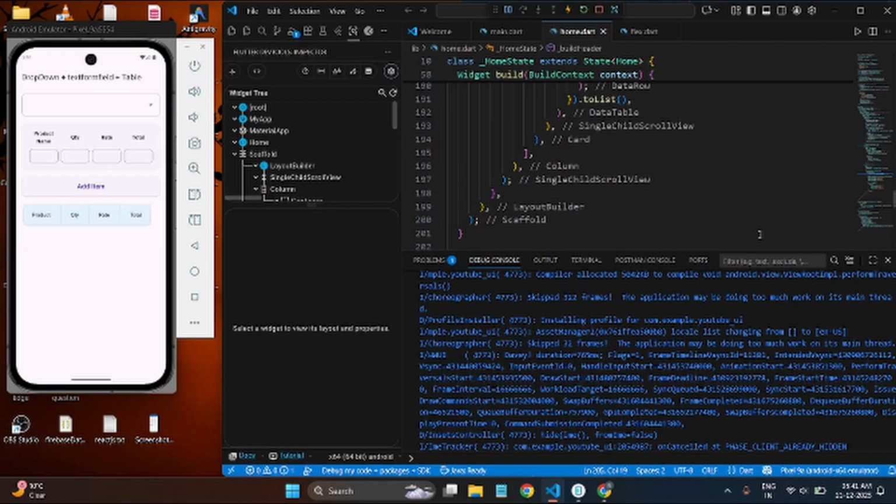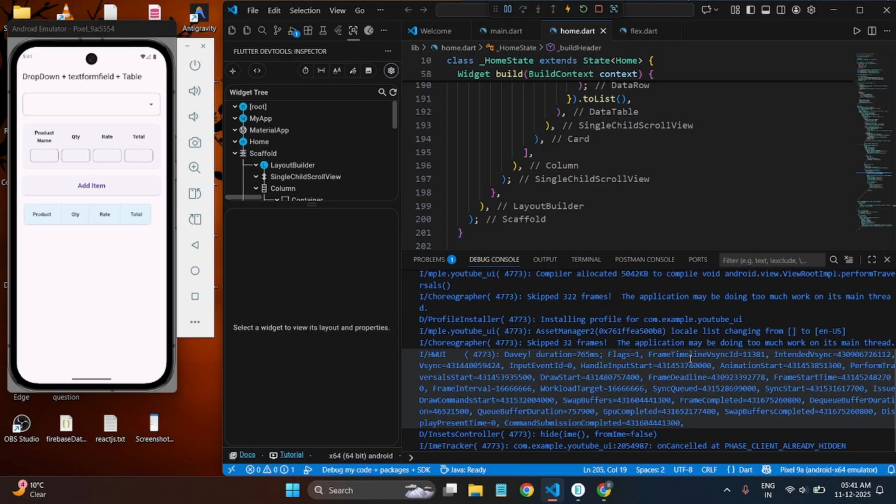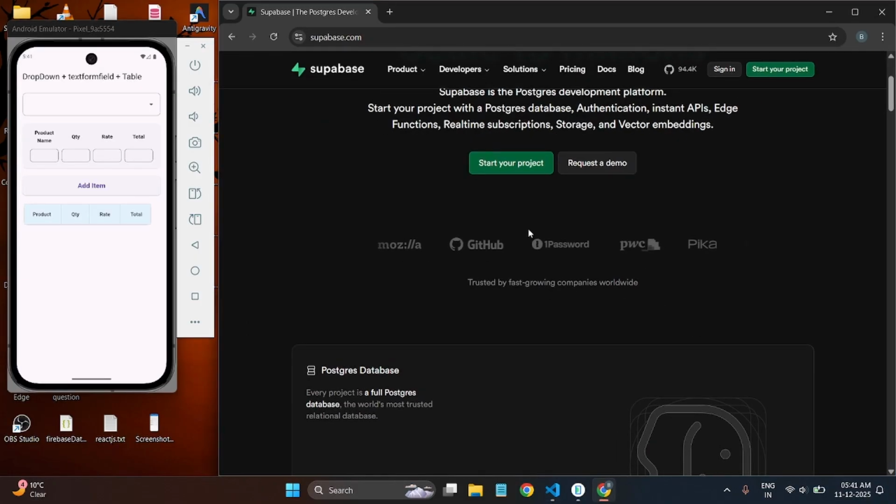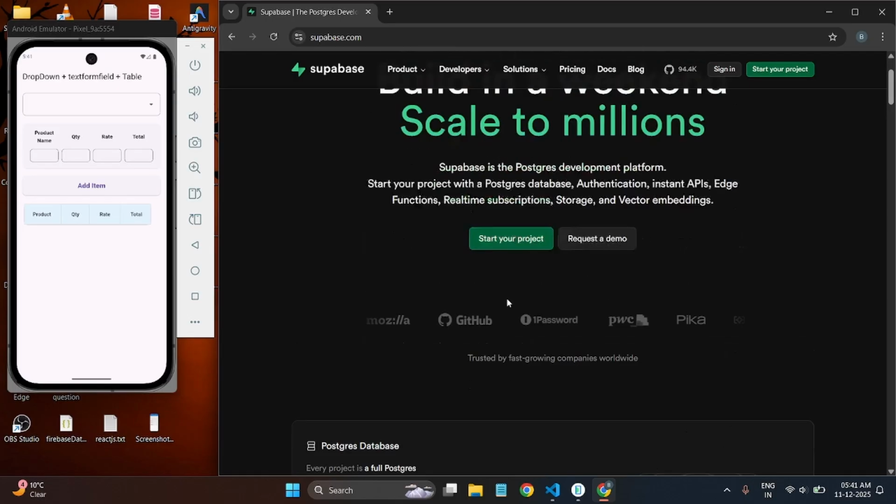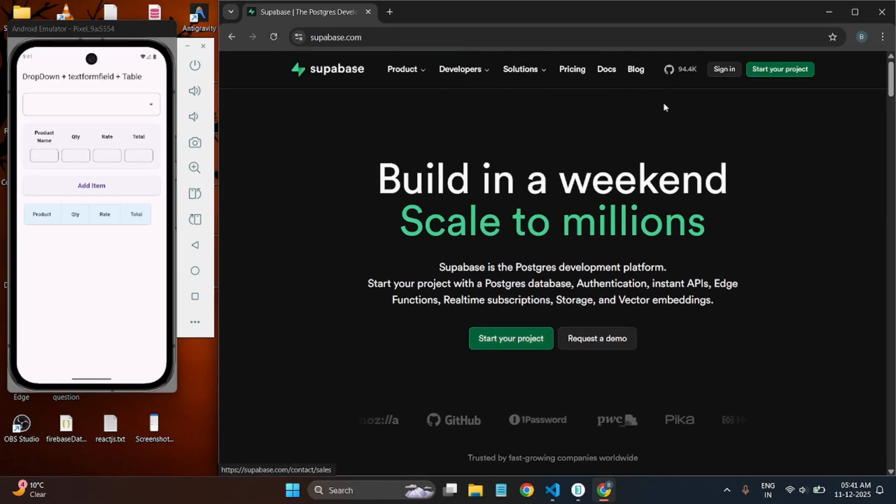In today's video, we shall learn how to integrate Supabase with a Flutter project. So let's get started. Open your favorite browser.